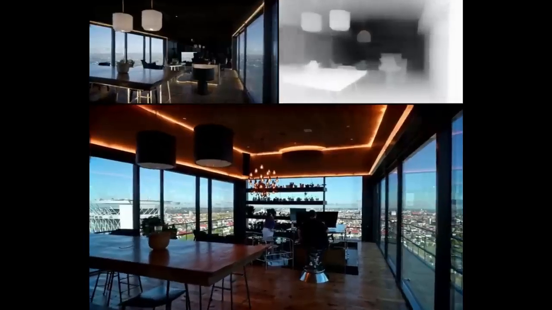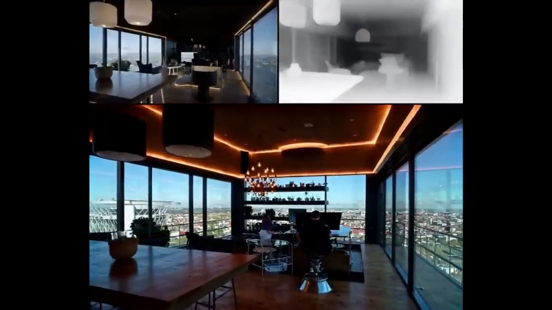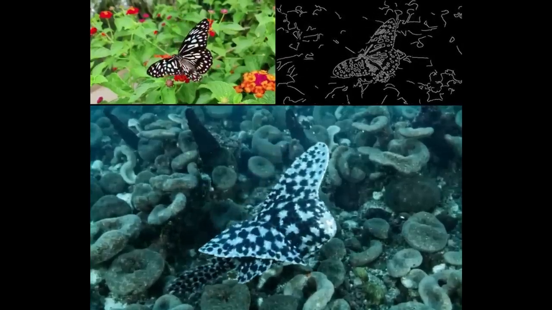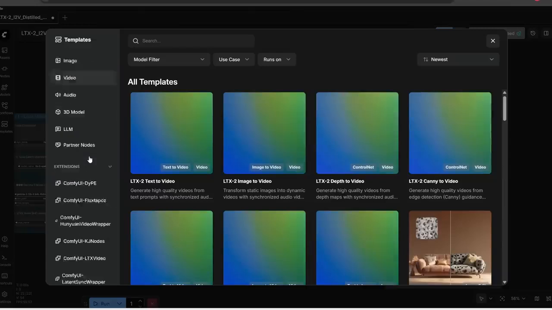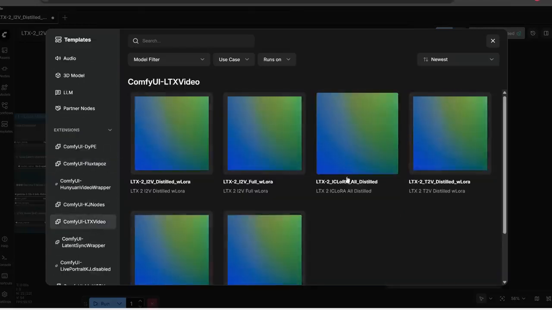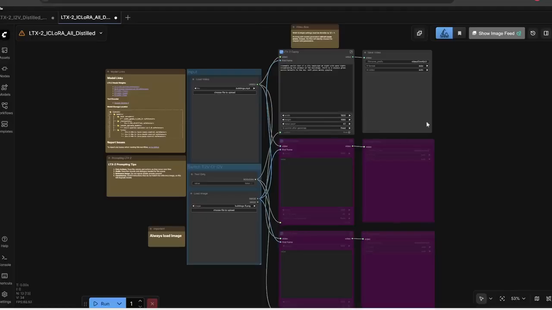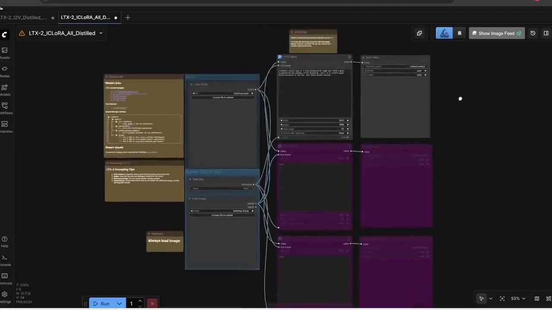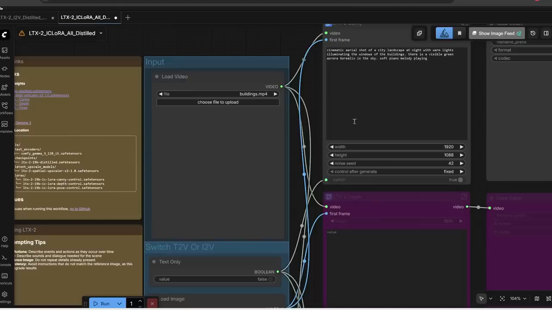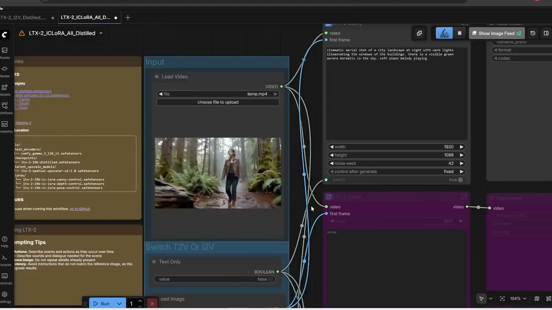Next, let's go over how you can use ControlNet to upload an existing reference video and control the composition of your output. So let's click on templates again, and then I'm going to scroll down here and click on this ComfyUI LTX video. And then here we are going to select this IC LoRA all distilled workflow. So here's what it looks like. Let's go over this workflow really quickly. So here is where we would upload a reference video to control our final output. For example, let me upload this video. Let me just play this for you first.